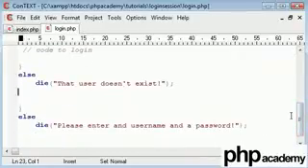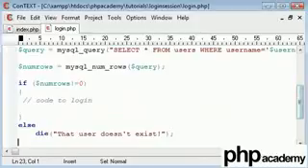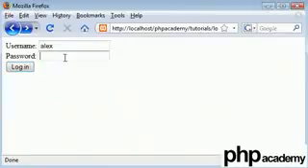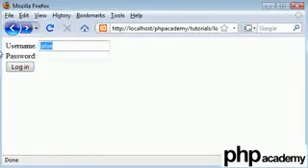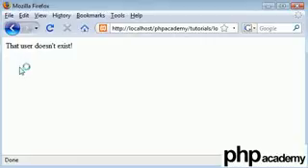Okay, so let's go back to our main page and we'll log in with Alex and ABC. Password doesn't matter at the moment. Nothing's happened because no errors have been returned. If I use, for example, Billy and type a password in, log in, that user doesn't exist because no rows that have the username equal to Billy have been returned. So we can see that that's working.